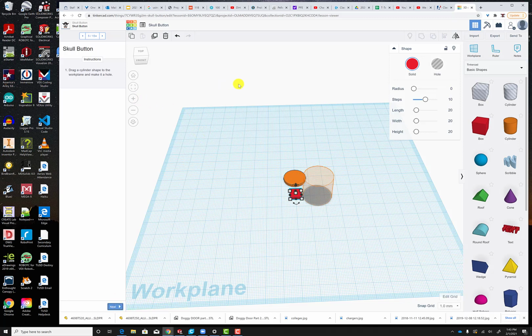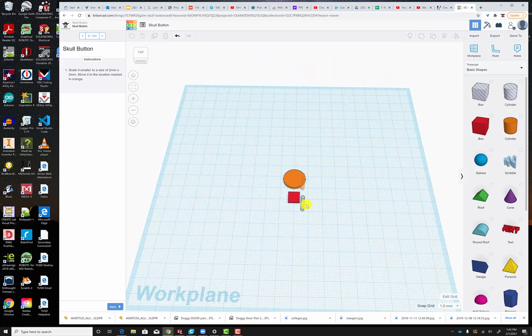It says drag a cylinder shape to the workplane and make it a hole. So I'm going to drag a cylinder shape here. In order to make it a hole, we click in here, and it becomes that shaded look. Scale it smaller to a size of 2 millimeters by 2 millimeters and move it into the section. Because it's a hole, I don't really need to change the height, but I do need to change the size to 2 millimeters by 2 millimeters. If I click elsewhere, now it says drag it up here. Okay, so I moved it there.